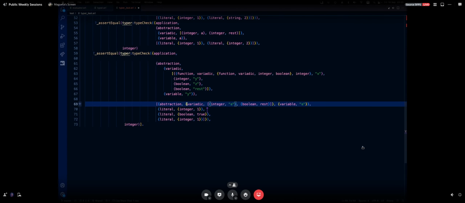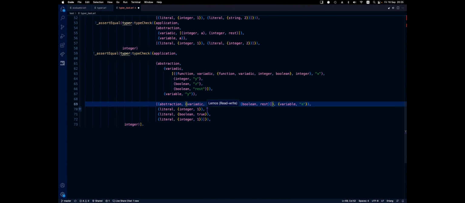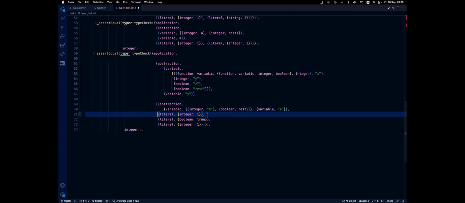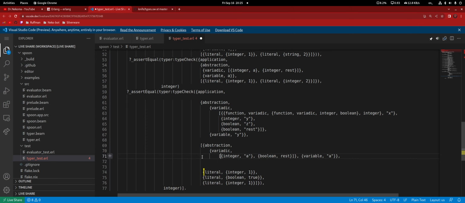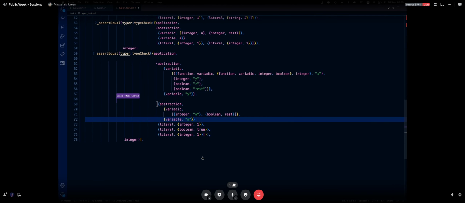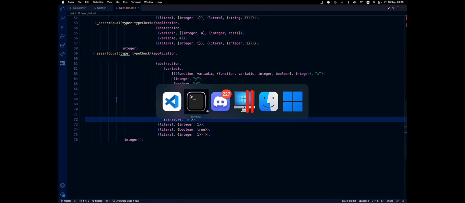Let's see the end of this as well. So abstraction, and then these are nothing related. The literals just enter. They are not related to what we are doing here. They are other arguments for the application. Okay. Yeah, I get it. And this. I guess that's it. That makes sense.